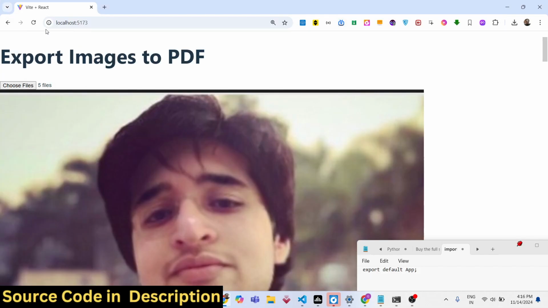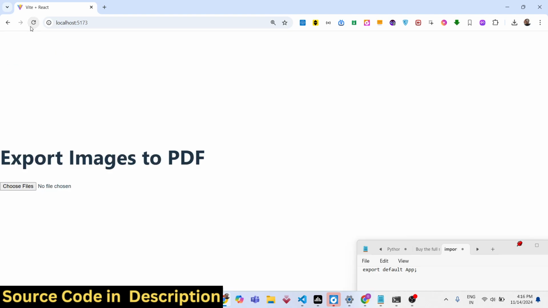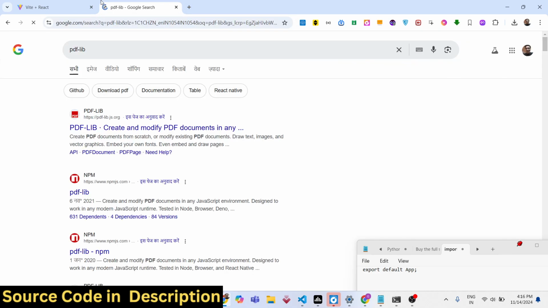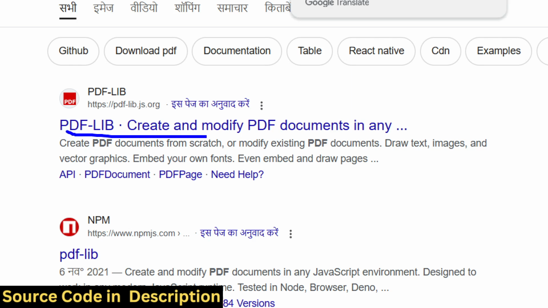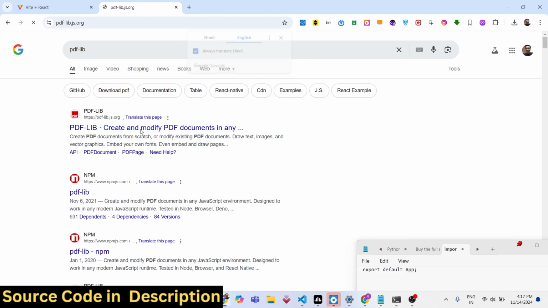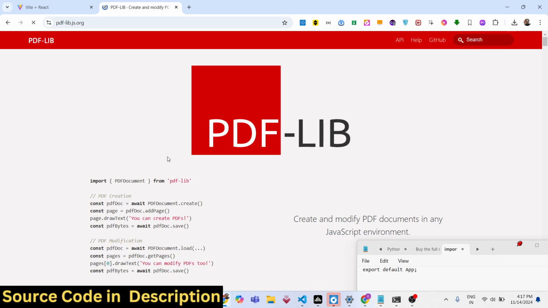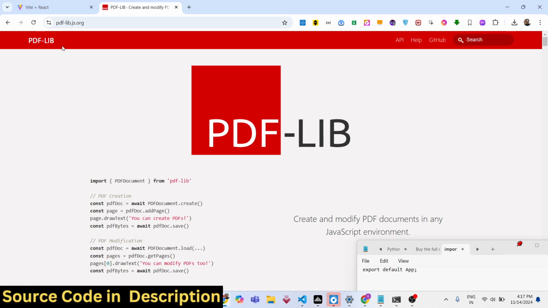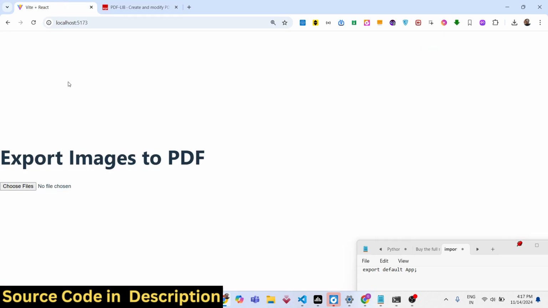So in this video we'll look at how to convert images into PDF inside React.js, and we will be using this open source library, which is PDF-LIB, a JavaScript library for converting or modifying PDF documents and creating PDF documents. So it's a library, and this is actually the application.